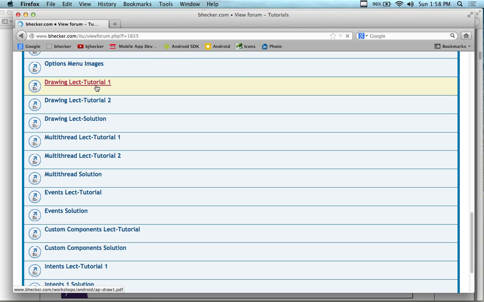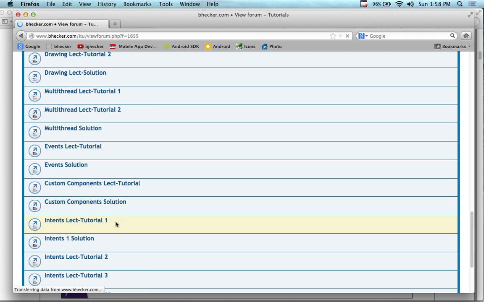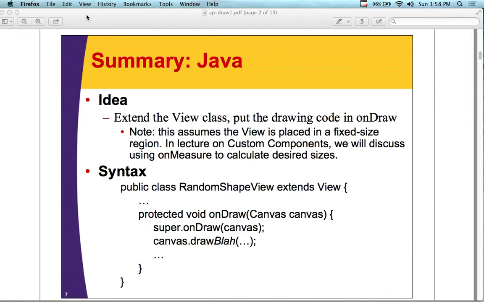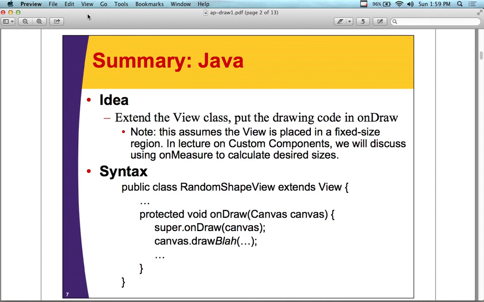Draw 1, draw 2 are the two we're looking at with the draw lecture solution. And then we're also going to hit multi-threading 1 and 2 with the multi-threading solution. So if you want to go ahead and download these, if you get internet access, that's good. I believe events we have looked at already, so we have already done that one. But then we have custom components, and we have a few other things to look at as well. So I'm going to highlight the important stuff, so we make sure we get through the important stuff this weekend.